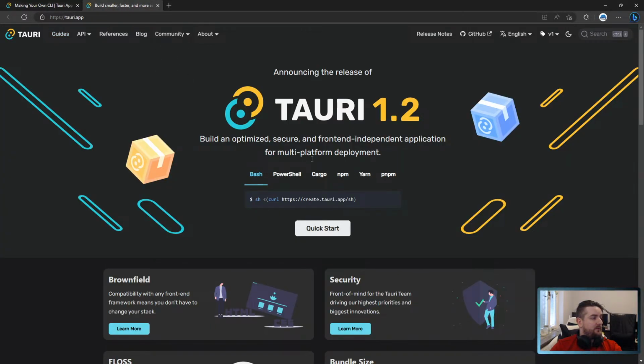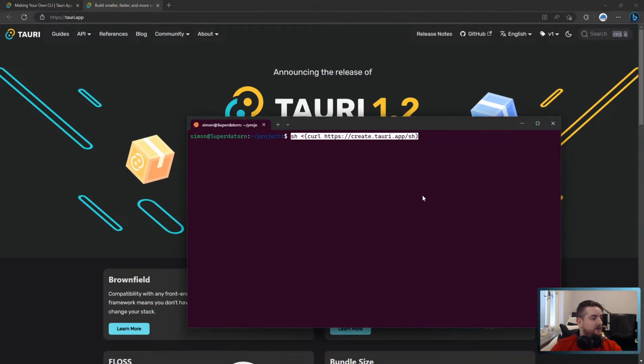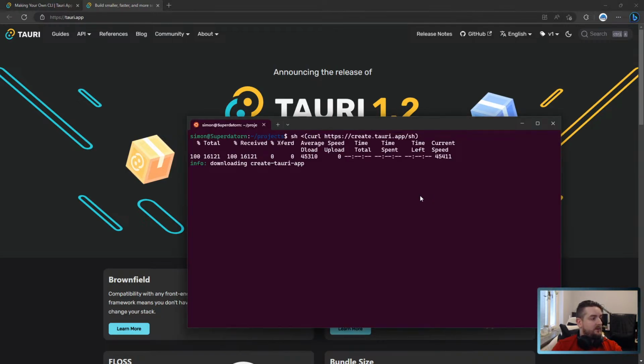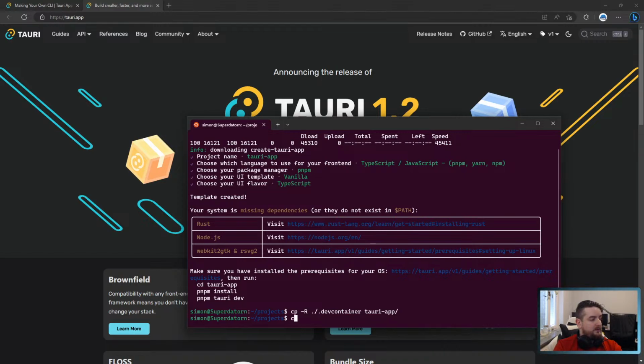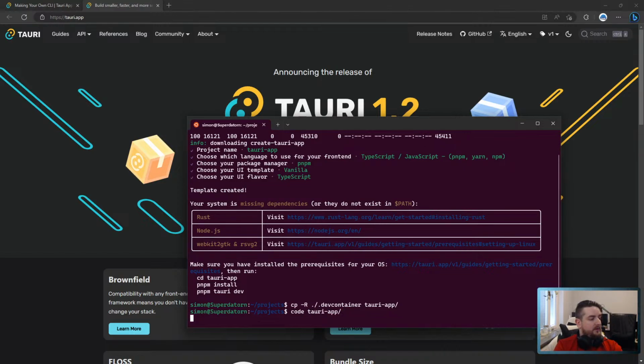So, first we're going to create a basic project, as always. We're just going to call it Tauri app, npm, vanilla, TypeScript. As usual, we don't have the dependencies because I am so special. Dev container into Tauri app. Then we open the Tauri app.